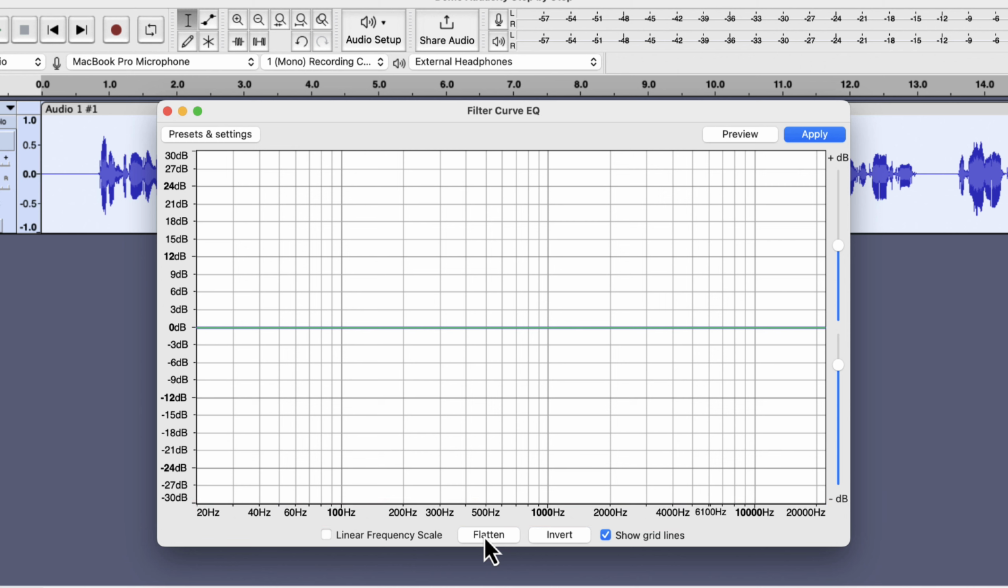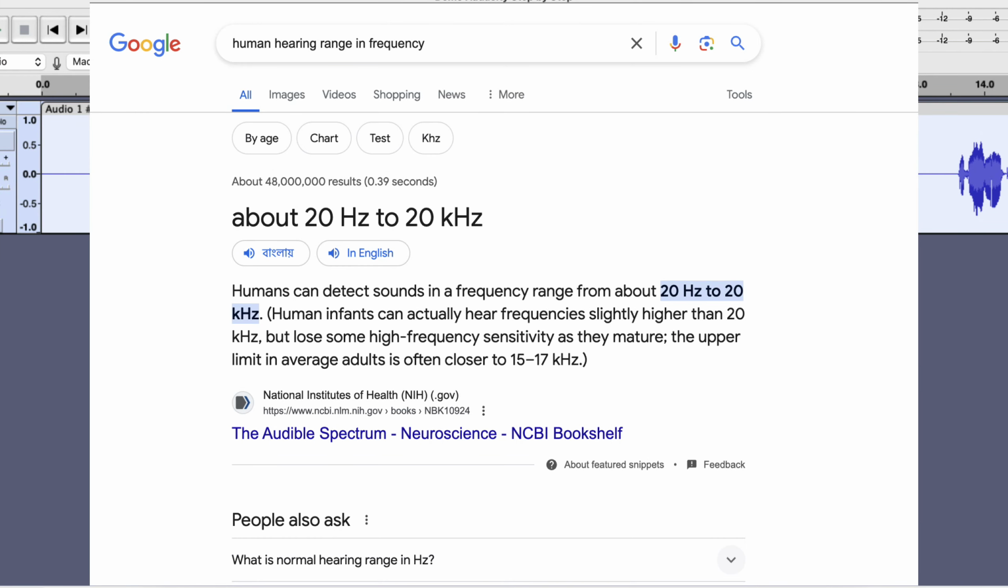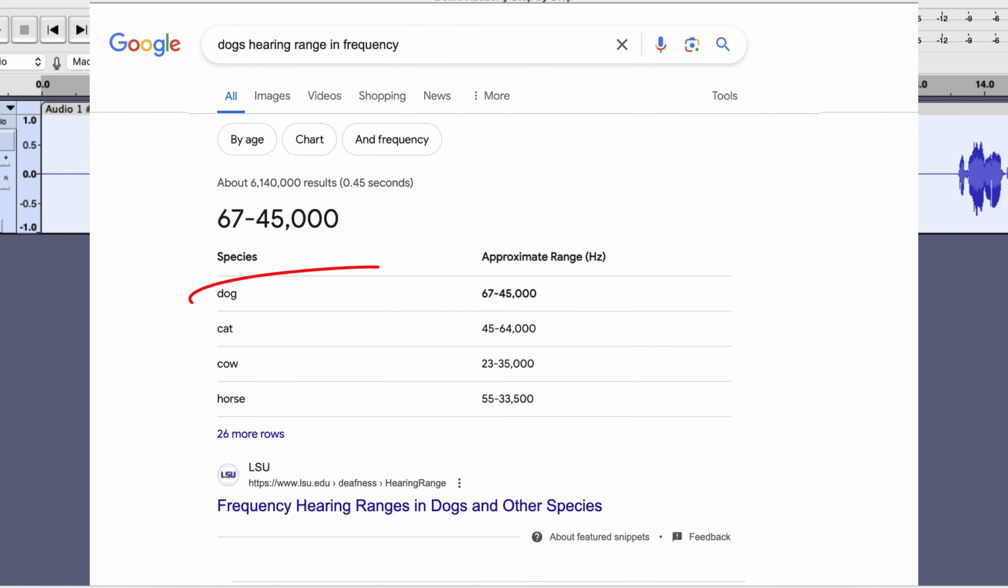In the x-axis, the frequency starts at 20 Hz and ends at 20 kHz. It is the frequency range of human hearing. If a sound has a frequency lower than 20 Hz or higher than 20 kHz, a human being will not hear that sound. Dogs or bats can hear higher frequency sounds that humans cannot hear.